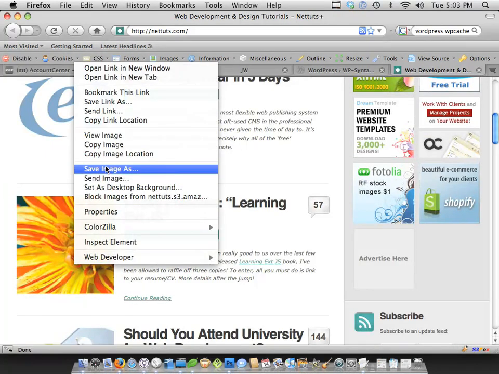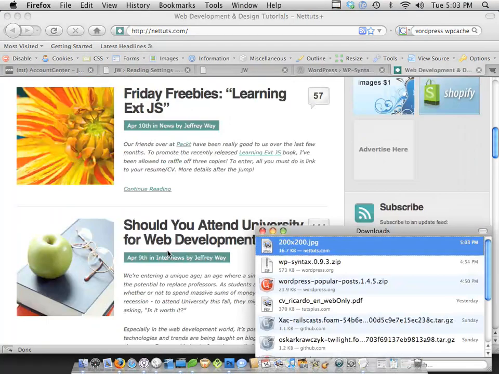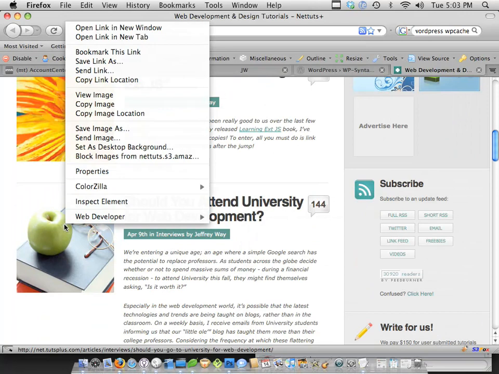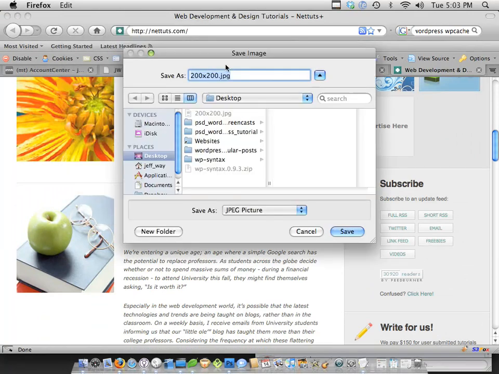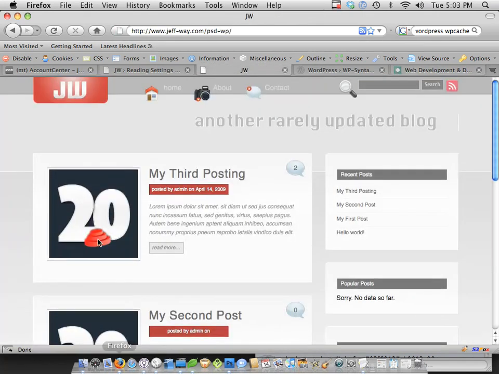Let's save this image. On the desktop, we'll call it 200 by 200, and we'll save this one. Just so we have something to work with, we're not stealing, book.jpg, and that should be good. So how do we add these special images?